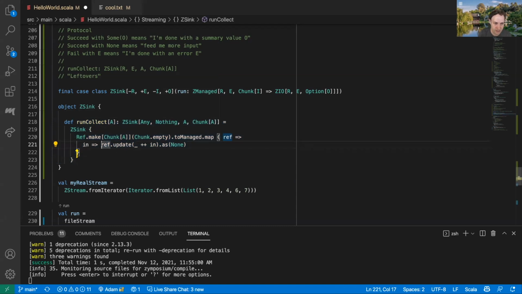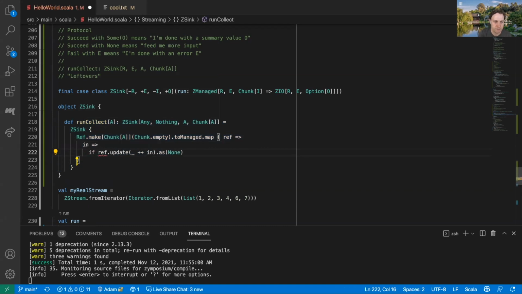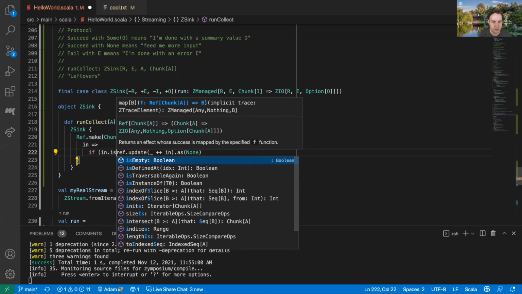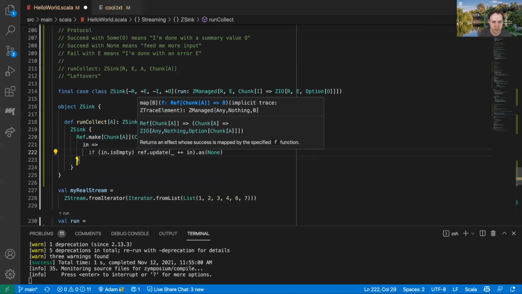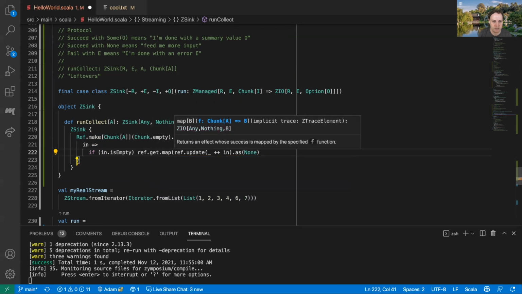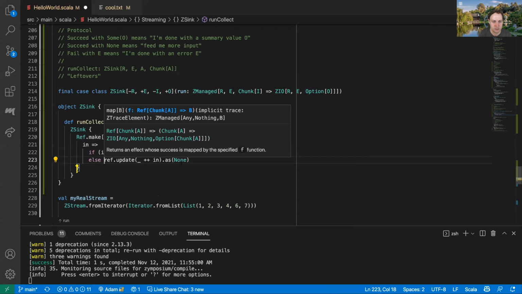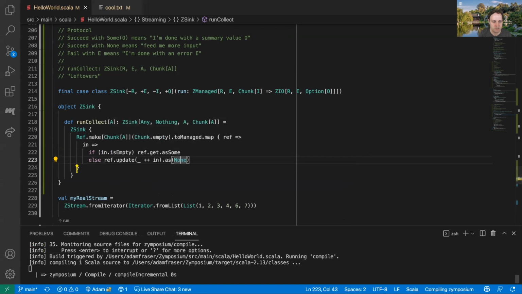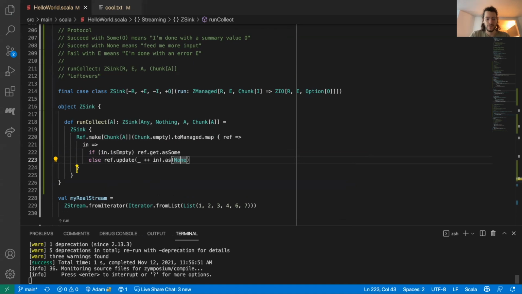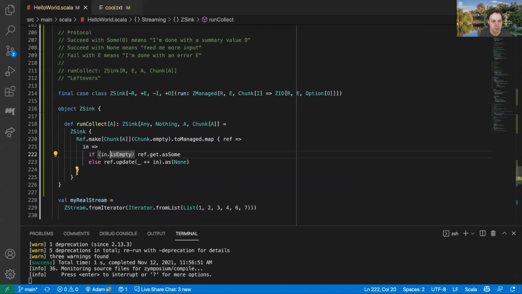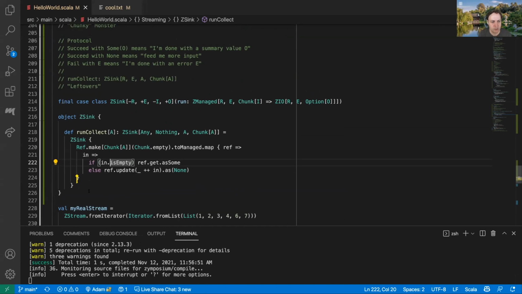So then we might say, if in is empty, then we can just do ref.get, I can just do as some else. Let's see, is that... Nice. Okay? So we can definitely go.